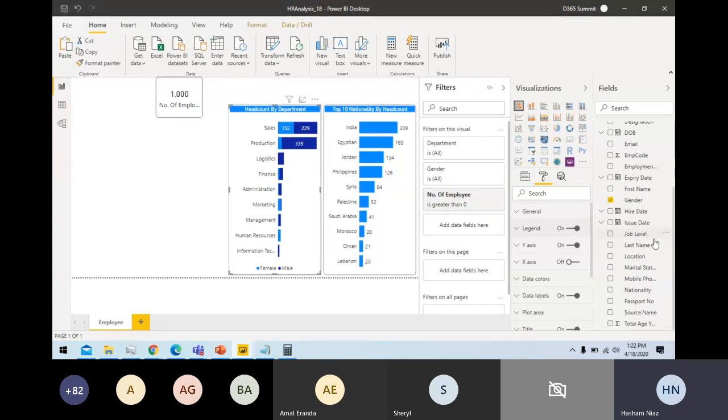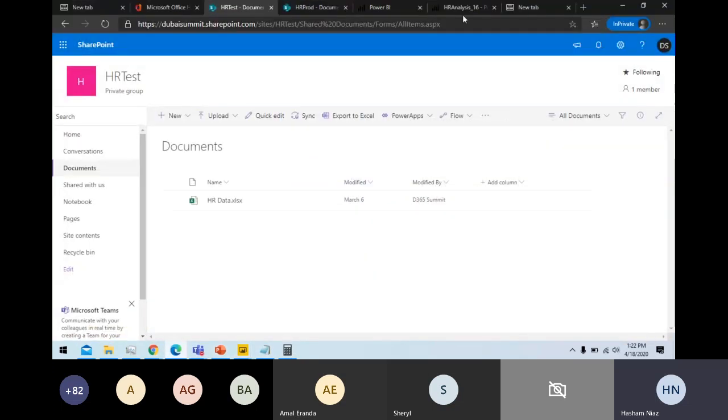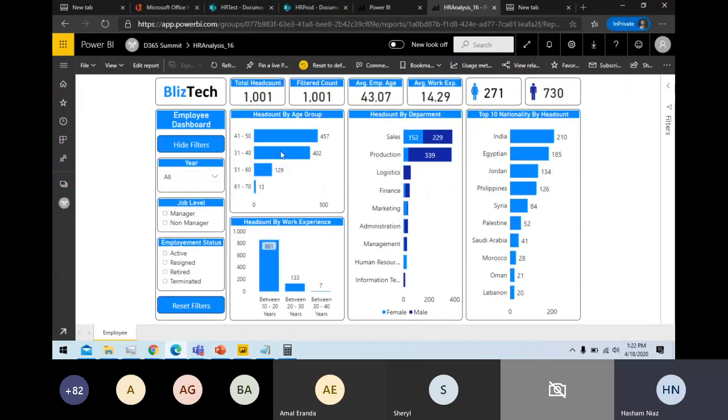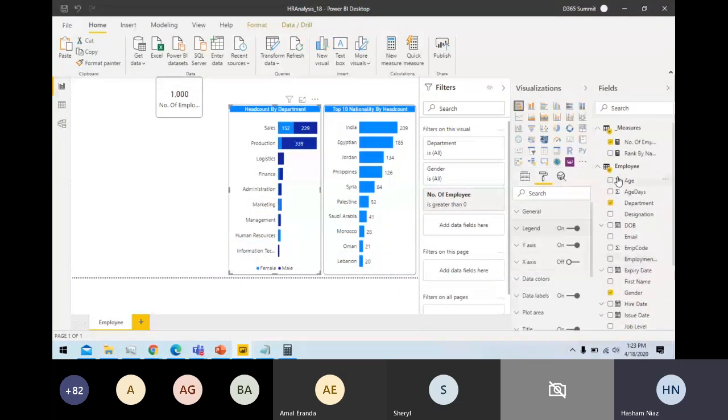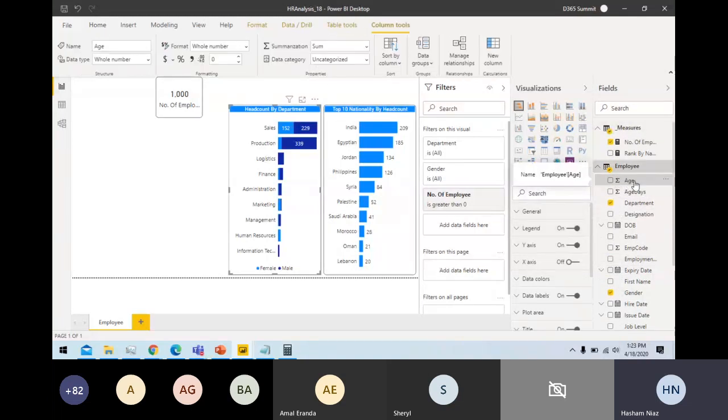Now let's try to create one more chart. If I go back here in my example, now we want to group head count by age groups. So how do we do that? For that we need to create one more column, because we have the age column available.